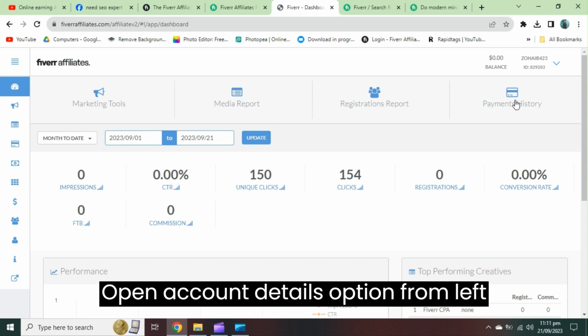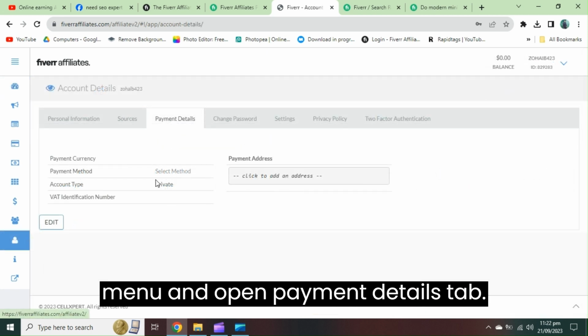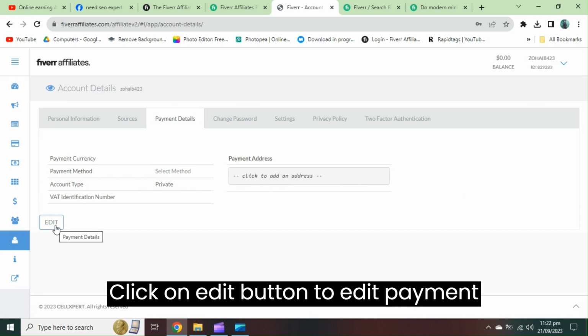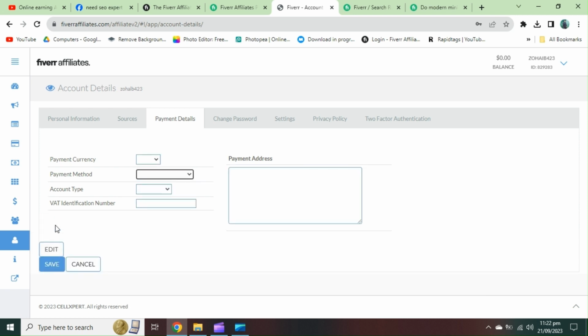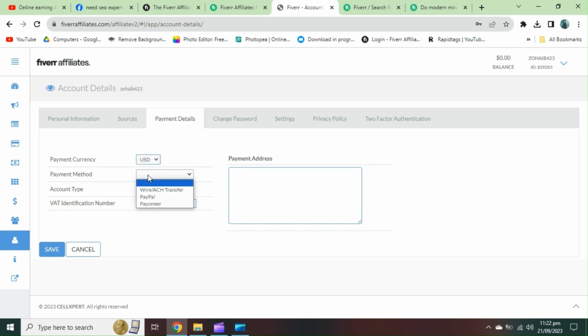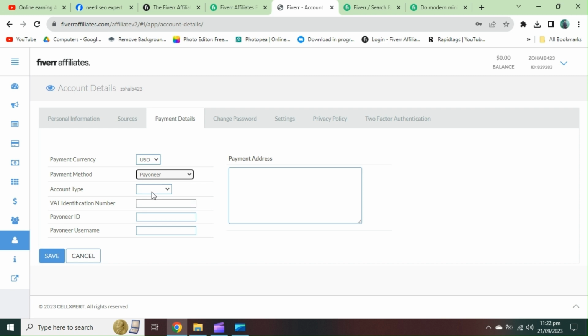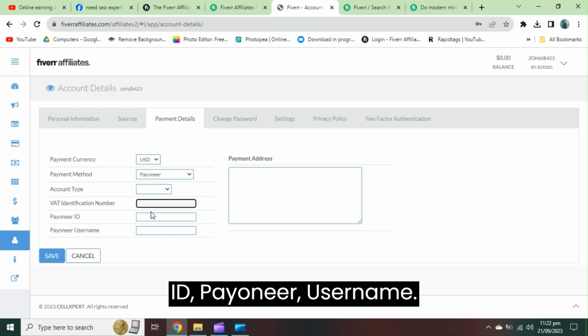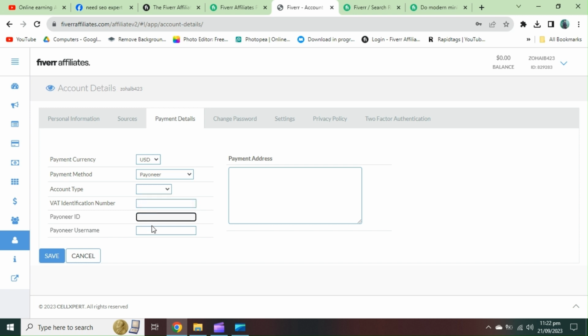Open Account Details option from left menu and open Payment Details tab. Click on Edit button to edit payment details. Here, you can select payment currency. The available payment methods are Wire, PayPal, and Payoneer. Choose account type, VAT identification number, Payoneer ID, Payoneer username. After filling these details, click on Save button to save these details.